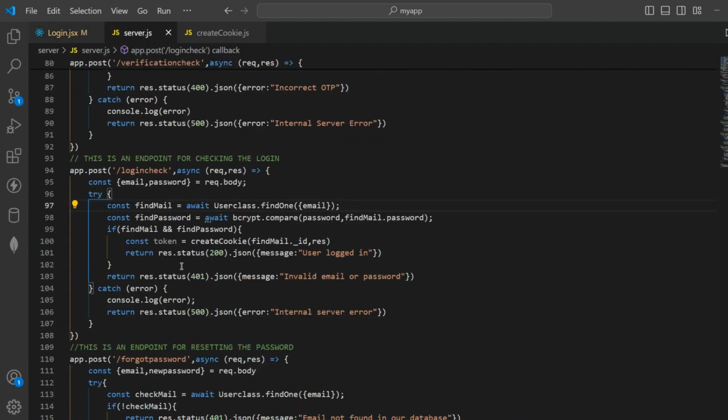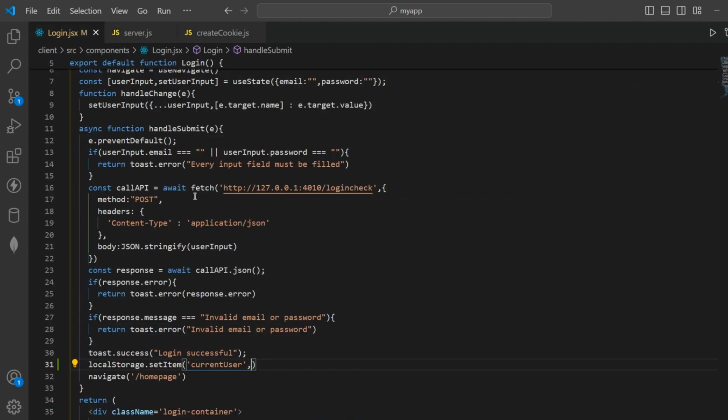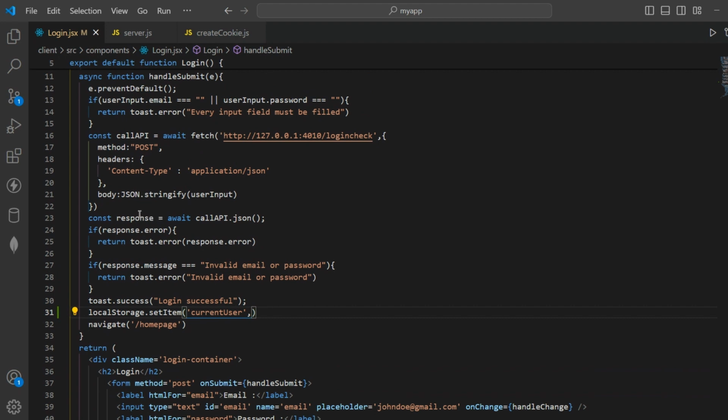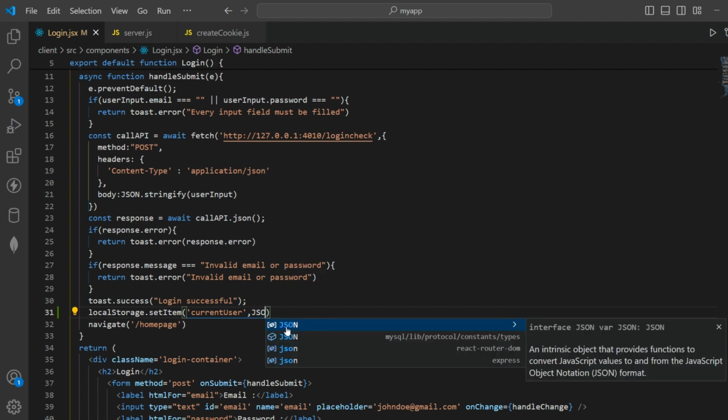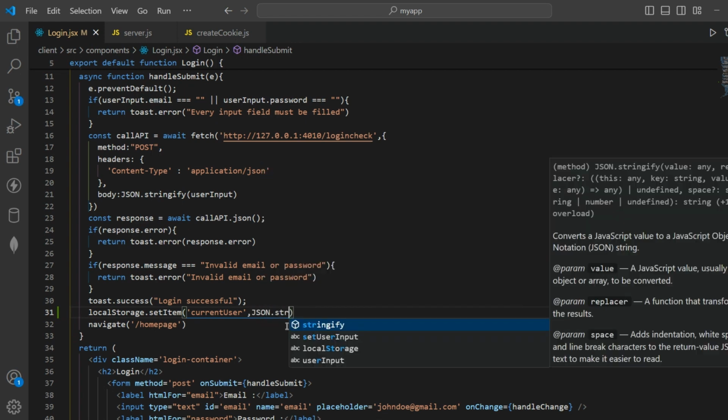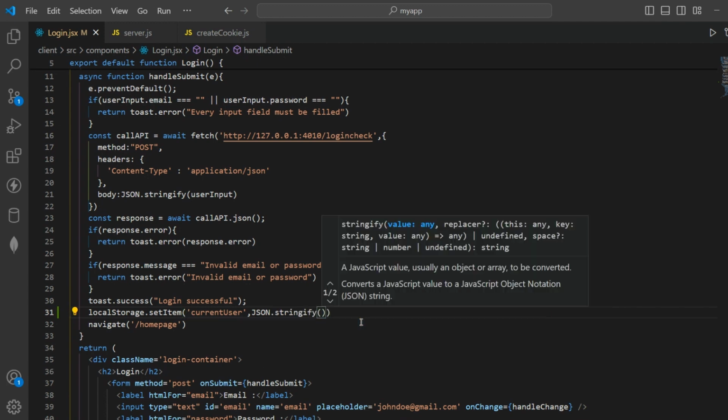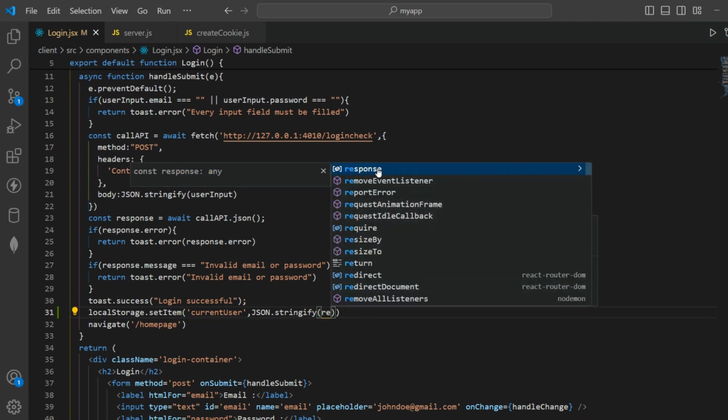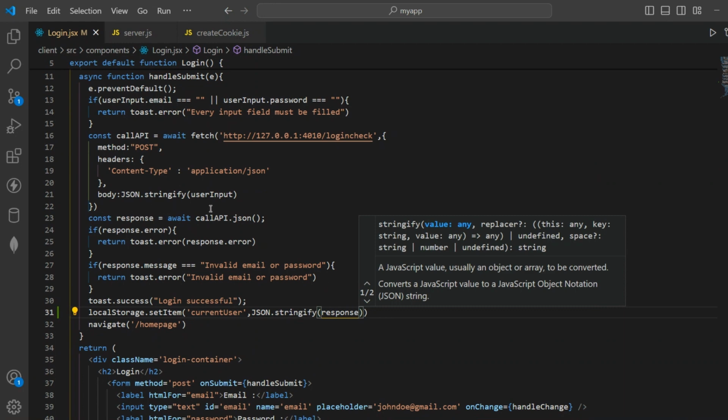Whatever response is received from the server, we are storing inside our response variable. As you can see, first we call the API and store that call in the callAPI variable, and then whatever response is received from this API, we store inside the response variable. So we are going to give the value that is received from the server. Inside this we have to use JSON.stringify. I will tell you why we have to write this. Just pass this response variable, which stores the response received from the server.